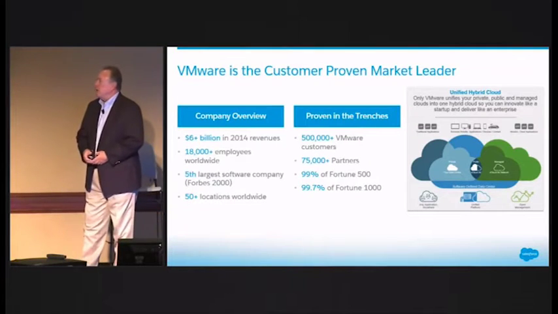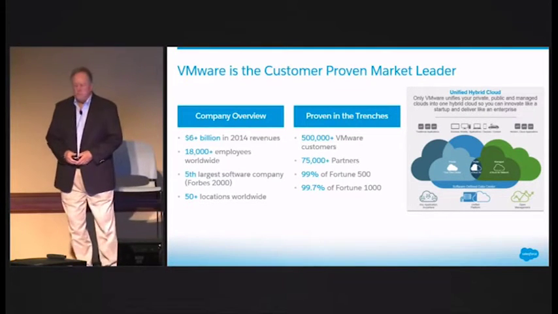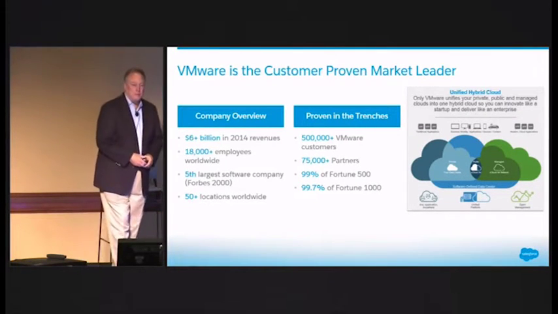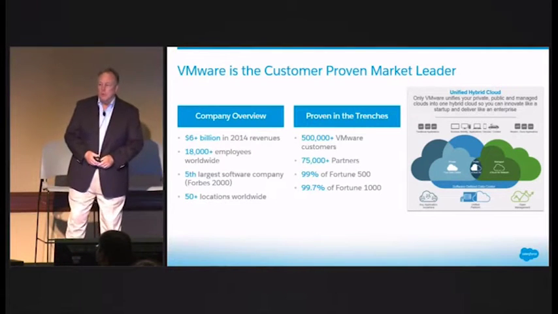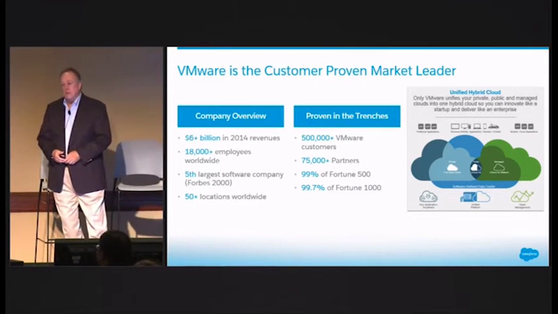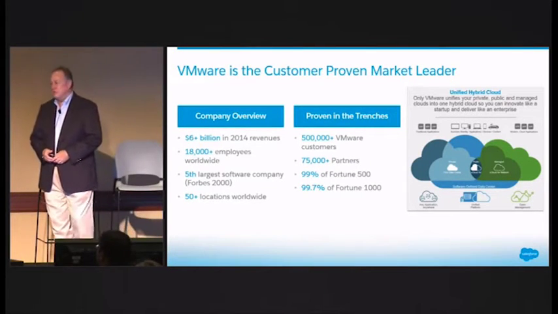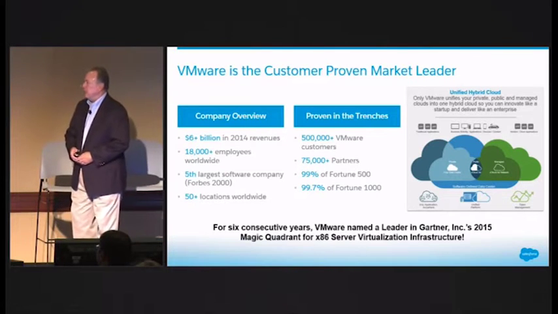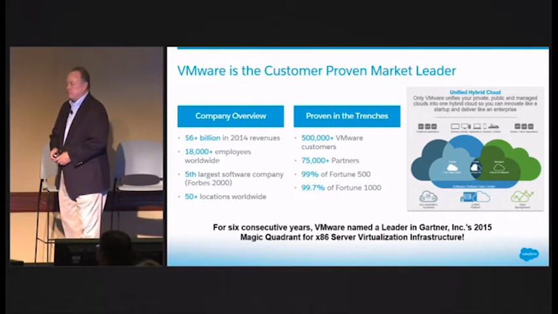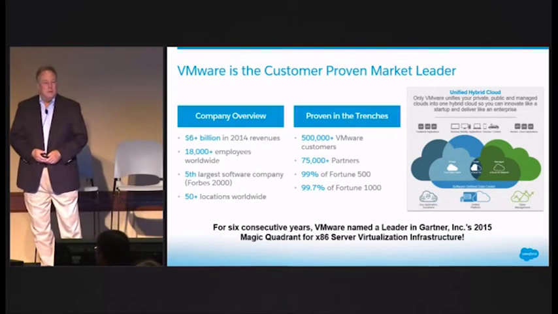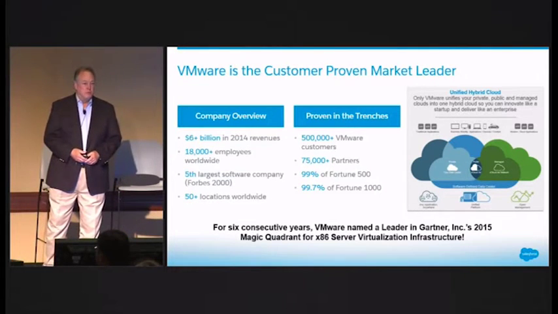And just a background on VMware. We have about 18,000 employees, 50 locations worldwide. We are essentially the 5th largest software company in the world. And for 6 consecutive years, we've been named to Gartner's Magic Quadrant for x86 infrastructure virtualization.